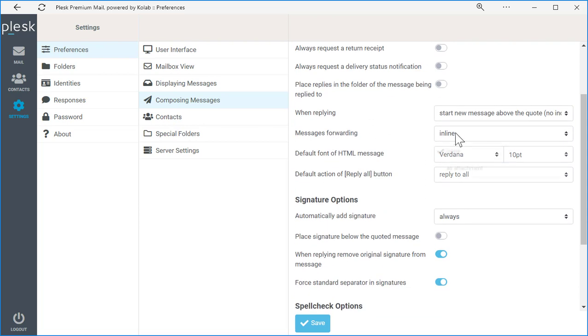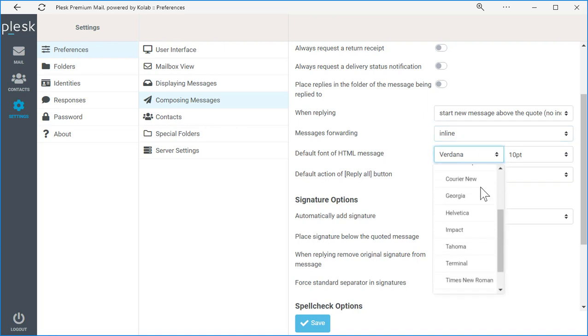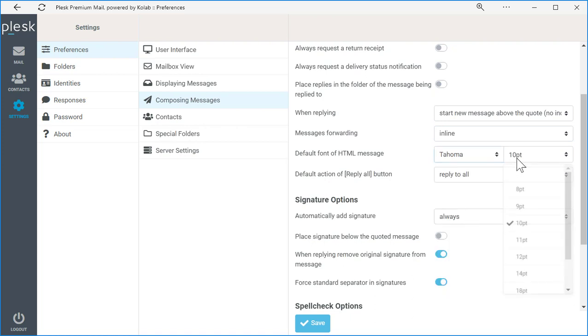Message forwarding is inline or as attachment. We just want the messages that are forwarded to be inline. Stick with that setting. If you want to change the default font of your HTML, you can change the typeface. You have quite a few to pick from. And you can change your font size. I usually recommend going with at least 12 point. Some people like 14 point, a little bit easier to read on all different devices.